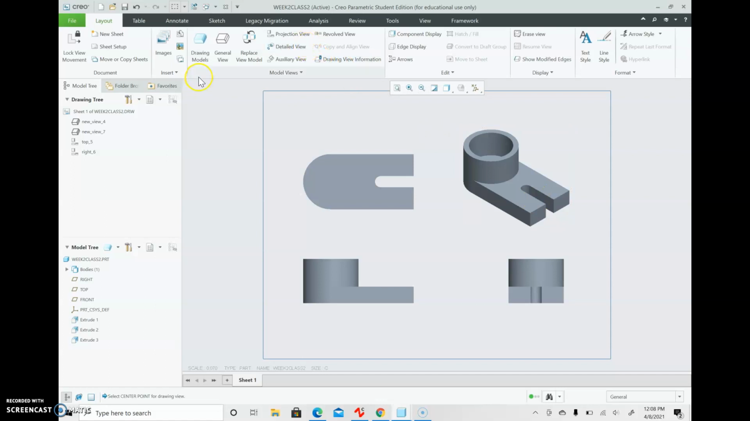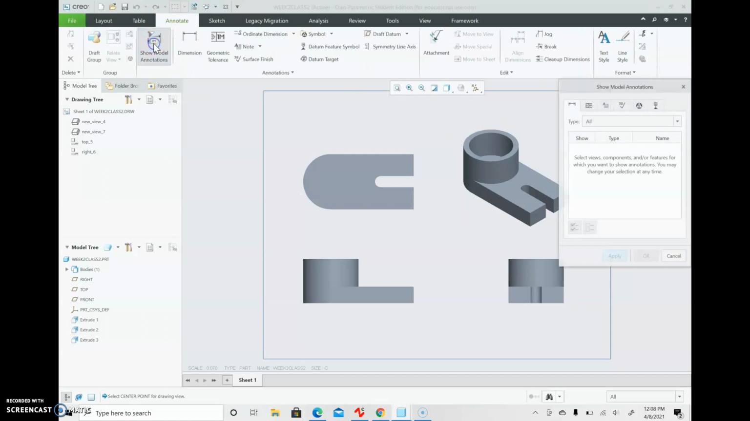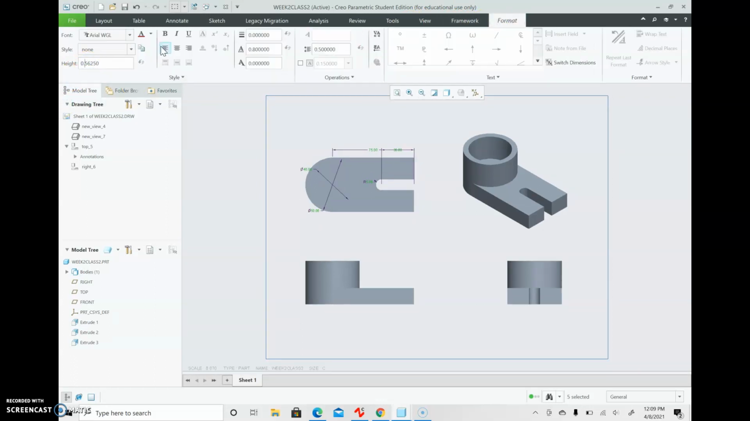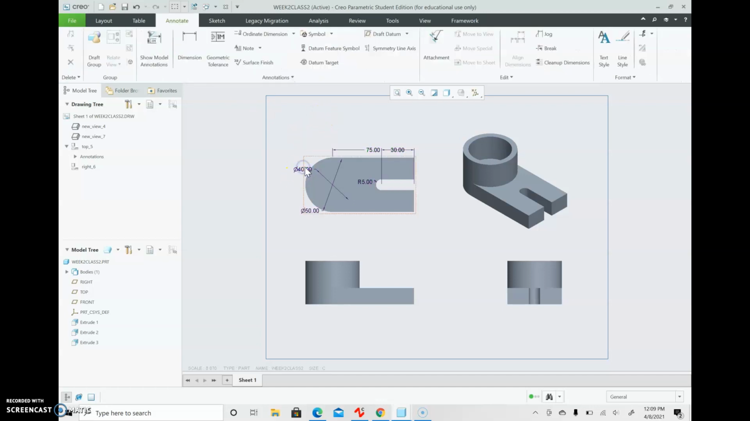Okay. We clicked on annotate and show model annotation. So like if you click here, this is everything that you want to see. So I want to keep both of these. These dimensions are too small. So I'm going to hold my control key and just choose all of these. And change the height into 0.25. So now there, you could see them better.